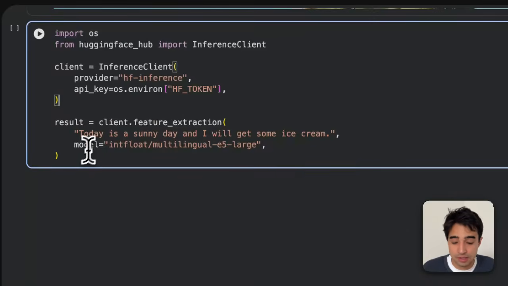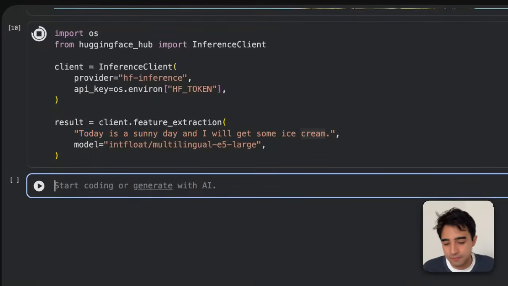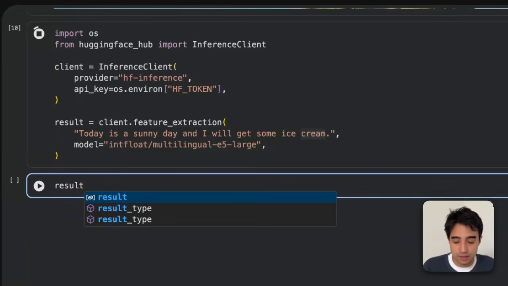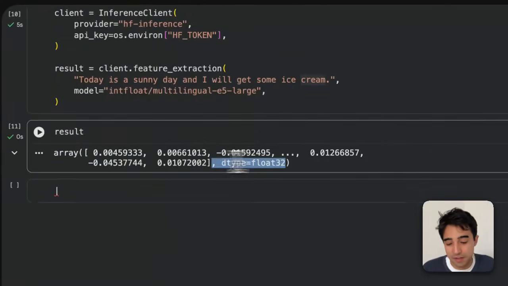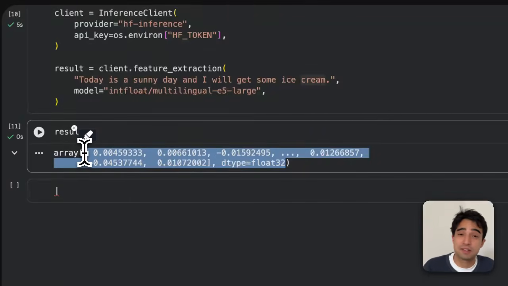And let's just use this endpoint to get the embeddings for this one right here. So for this sentence, today is a sunny day and I will get some ice cream. Let's see how this looks as an embedding. And let's just print the result in a moment. There we go. And here are your embeddings that you can already start adding to your vector database.